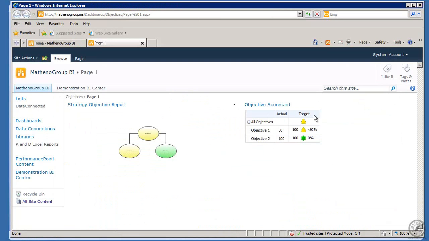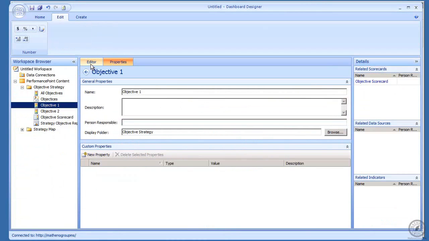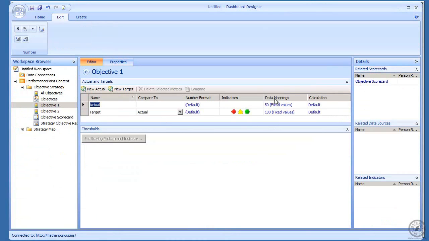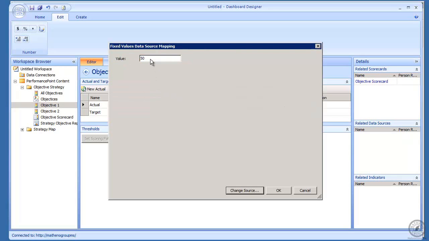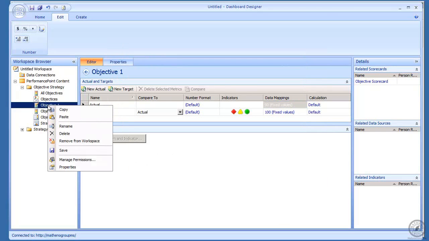and you've got your strategy maps in here. Again, you notice the mapping of the colors. Now let's go back over to Dashboard Designer and go into the Objective KPI and go to the editor. All right, and data mappings, this one was 50 and the target was 100. I'm going to change this out, and we'll go in here to 90. Not a big deal. I just want to get a color change. And I'll save.